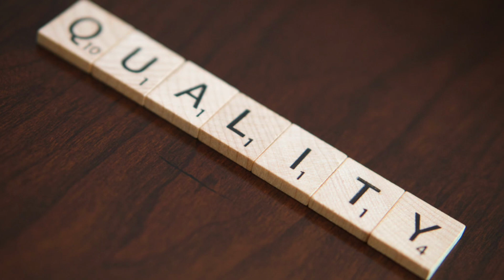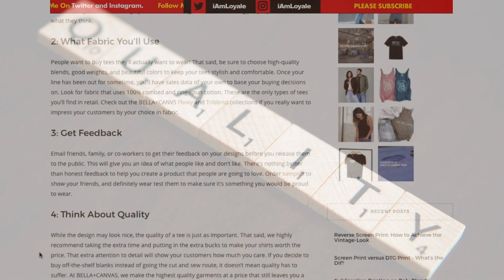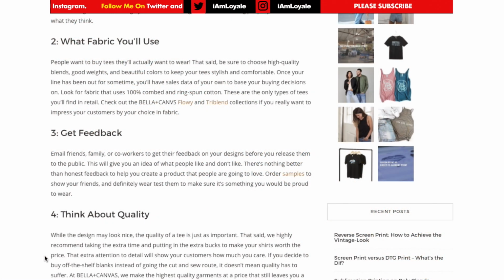Number 4, think about quality. This is something that I really don't want anybody to skip out on, because this is kind of tying into number 2 up here. If you're going to buy a t-shirt from the store, think about how your printing is going to do, and how people are going to feel when they put this shirt on. It's always cool to have something cheap, but to have something that's well put together, or cost a pretty penny, is going to make people feel like, hey, this brand actually cares about me and how I feel in this cotton. That's going to matter in the long run.